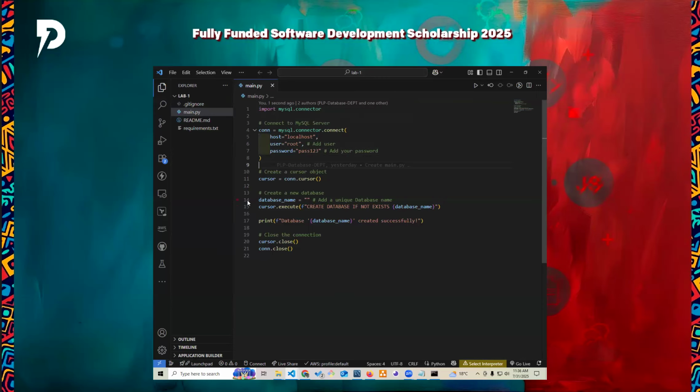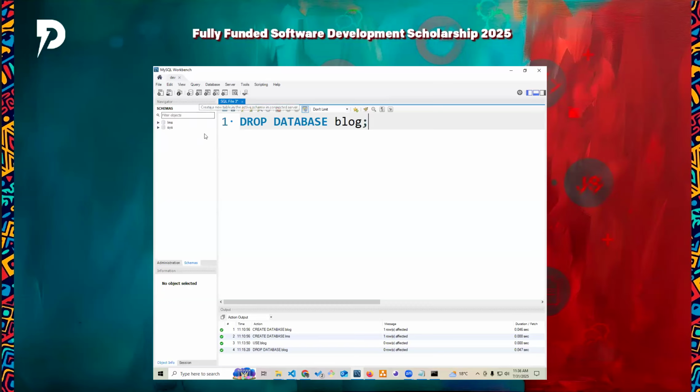So again, I'll come to line 14 where it says create a new database, add a unique database name. This is where I specify the name of the database. Maybe this time I can call it journal. You can give it any name, right? So right now, if I run this program, a database with the name journal is going to be created. If I open my SQL Workbench, just to verify we don't have anything that's named journal.